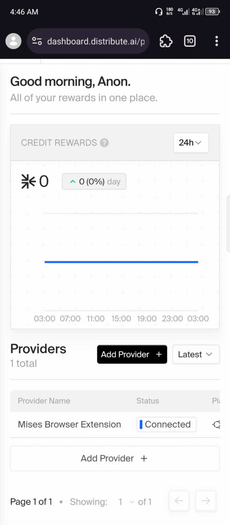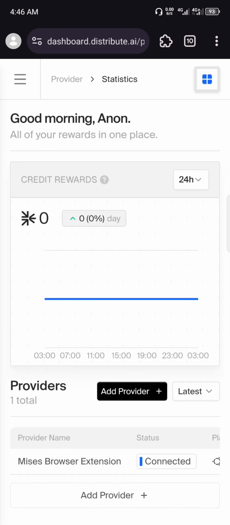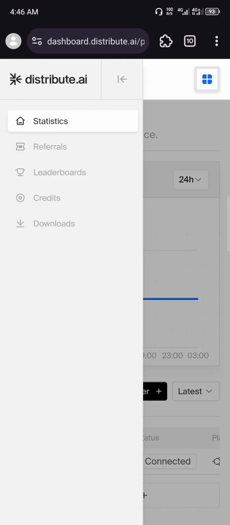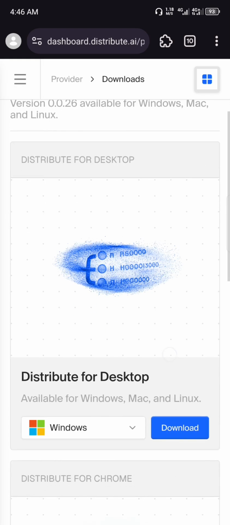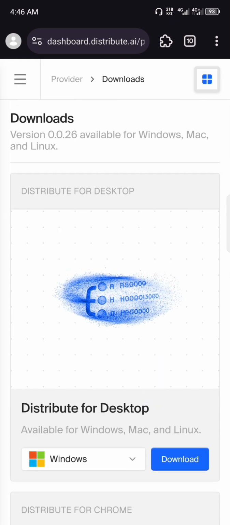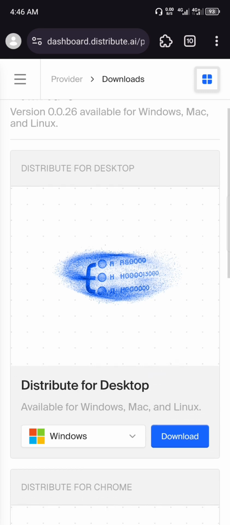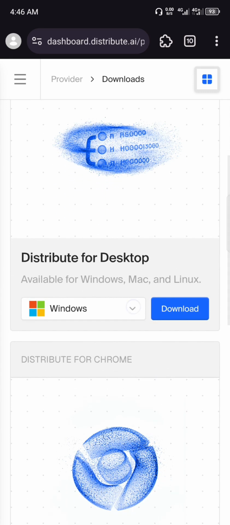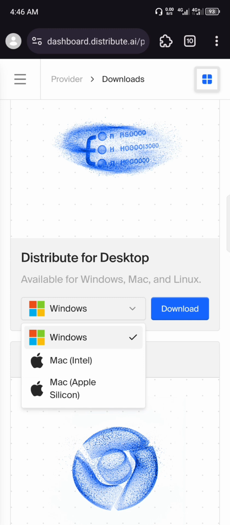Now in case you want to add more providers into your dashboard, all you have to do is come to this menu section, go to downloads. Make sure you use the device that you want to add to actually visit your dashboard or open your dashboard. Then here, if you want to install for Windows, you can go ahead, tap, choose Windows, install. Mac, Intel, install. Mac, Apple Silicon, install.